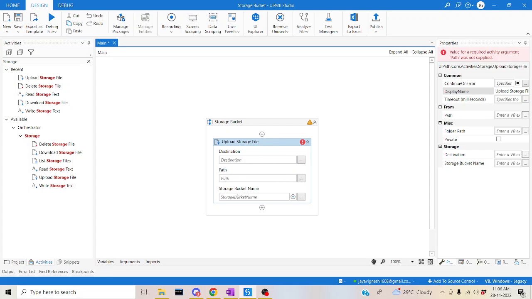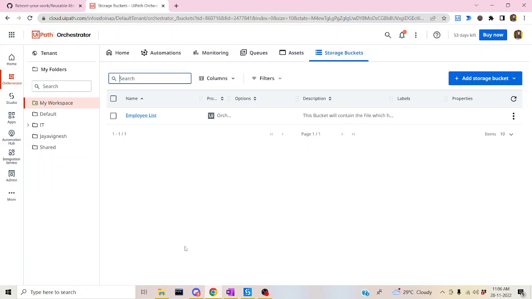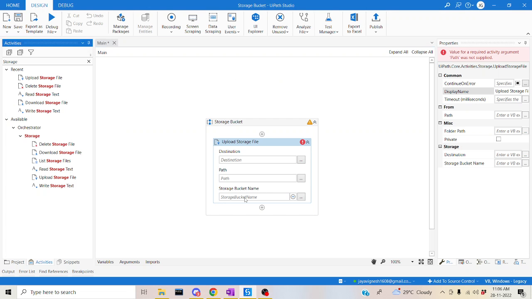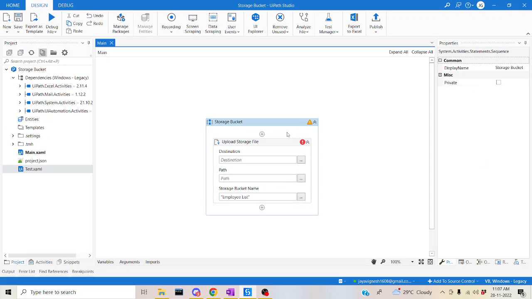Let me give the storage bucket name, which you have seen here. Just copy this. Then provide the path. What is the path actually? It is the path of the document you have to upload into the storage bucket. You have to provide that path over here.